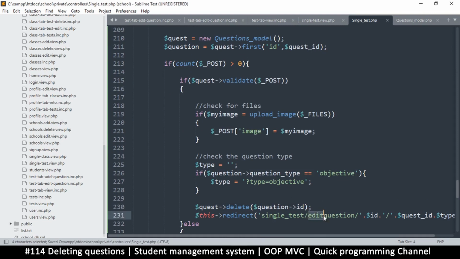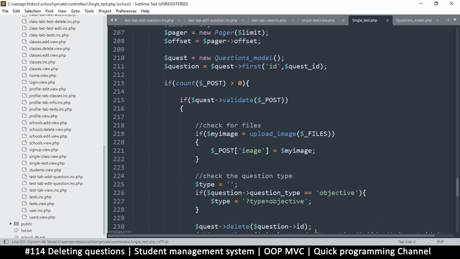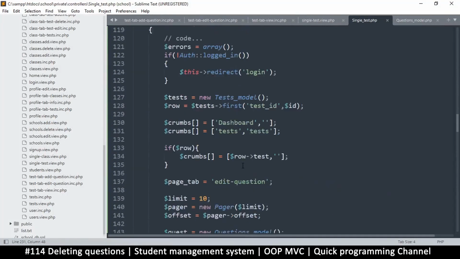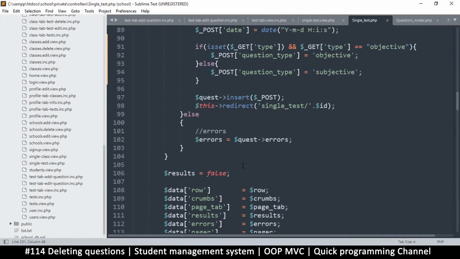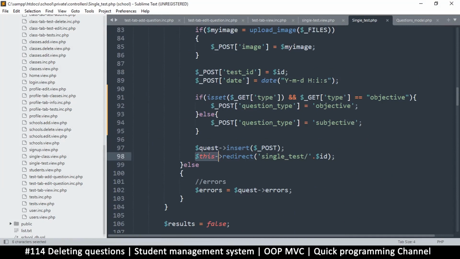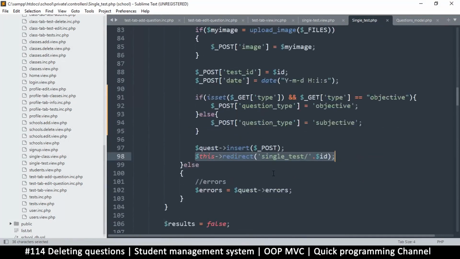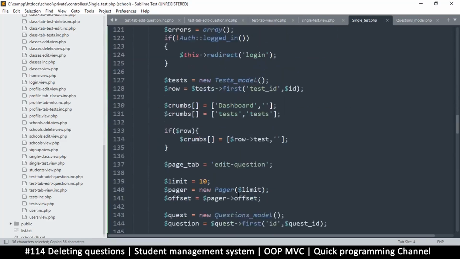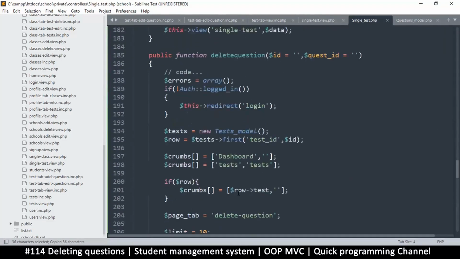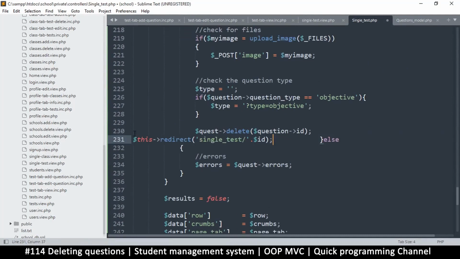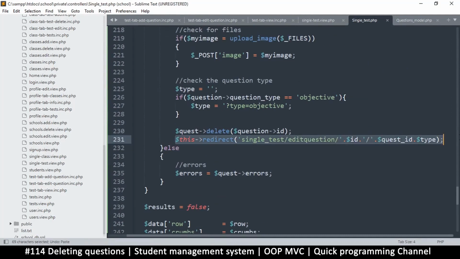Then let's change that. Now we can't redirect back to the same deleted question, so we have to redirect back to the origin, which we do in here once we add. So this one is in the add subjective function. So let's copy that redirect, because that's exactly what we need in the delete. Paste. Oopsie. Paste. Cool.